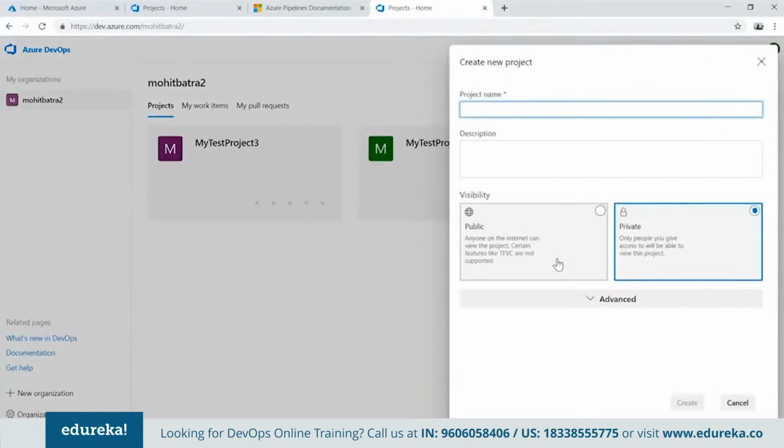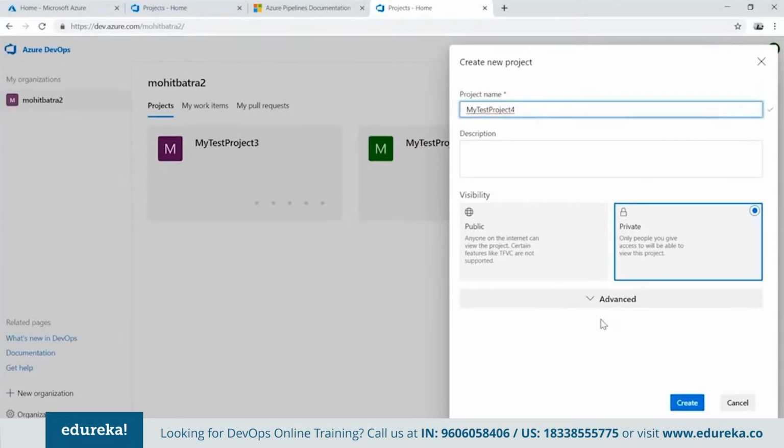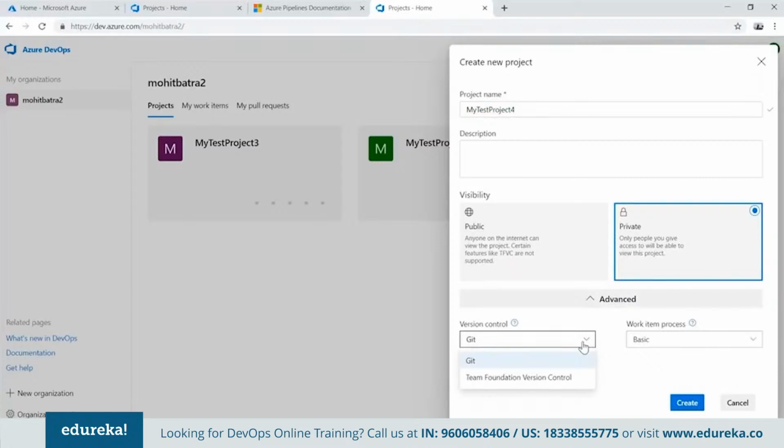What do you see here? It is asking whether it is a private project or a public project. Let's say I want to create a project called My Test Project 4. I'm not going to create it, since it takes some time to set up everything. But what I can show you is that now it is asking what the version control is, so basically where you want to keep your source code. Do you want to keep it in Git or in TFS? You can select the different version control options which are available.